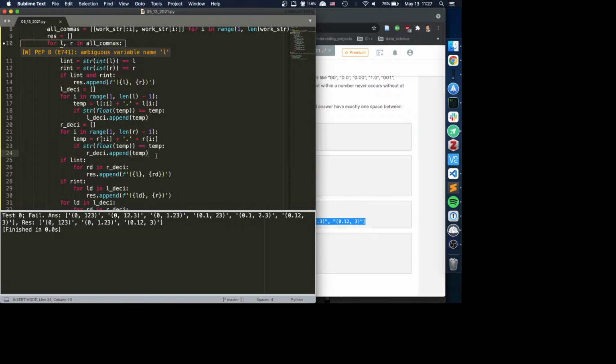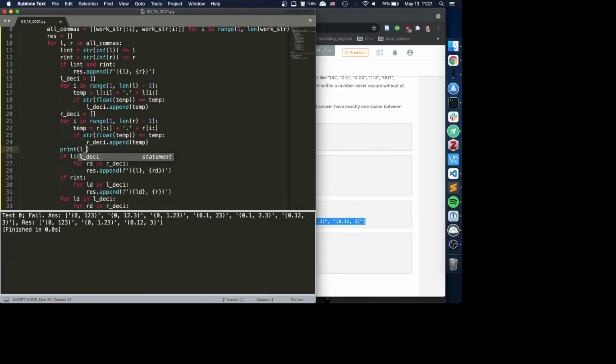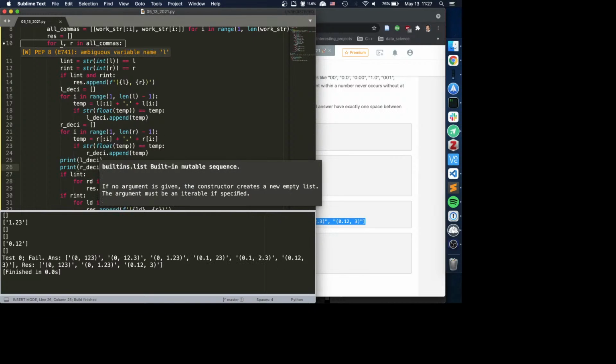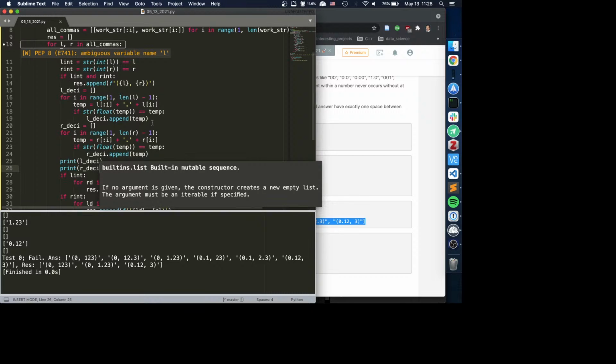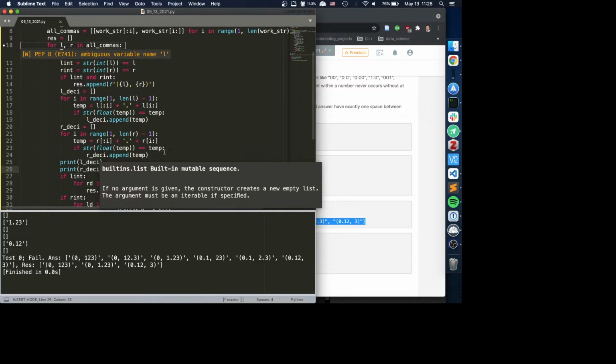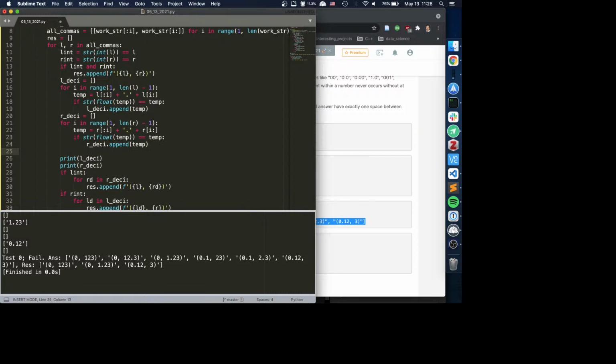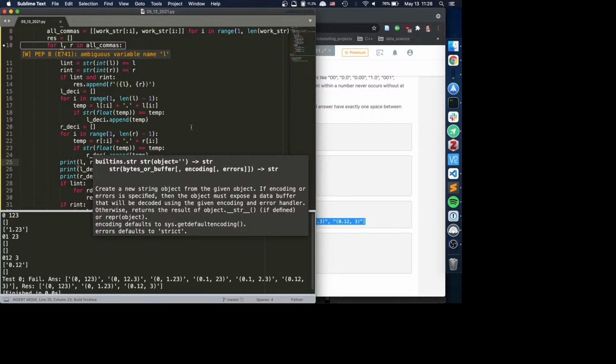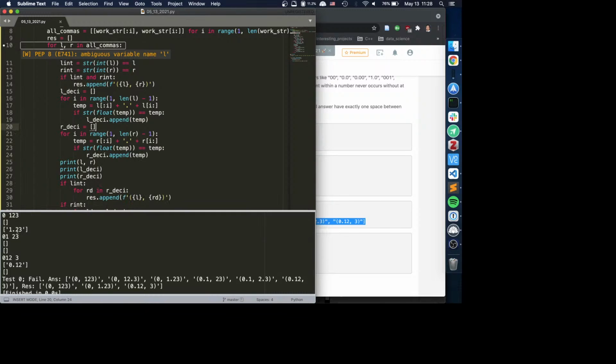Let's check here. I'm going to print left decimal and print right decimal. So we probably also need to print out what is the left and right at each position. So the left, right, the first one is 0. That's good. We only have 0, 1, 2, 3. And we have 0, 1, 0.2. How about 12.3? I think that's the one we're missing.